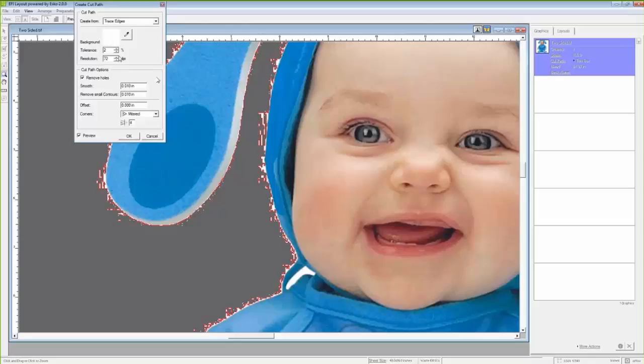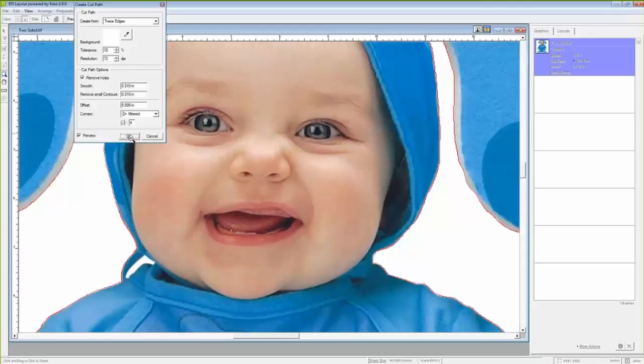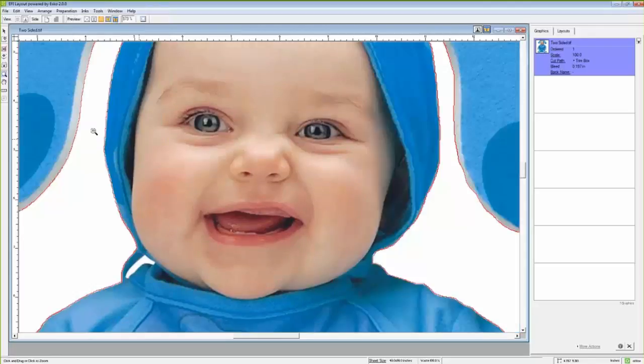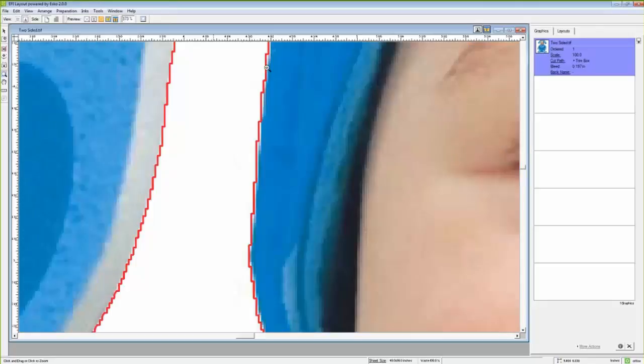So while I'm zoomed in here, I'm just going to start increasing this tolerance. And live, I can see where, there. If you notice, the last of those few stray pixels finally just disappeared. Okay, and now I can click OK. But, well, that's not looking real good there.